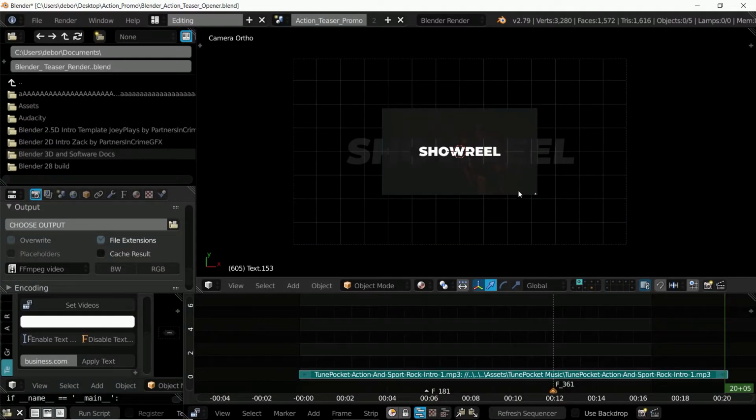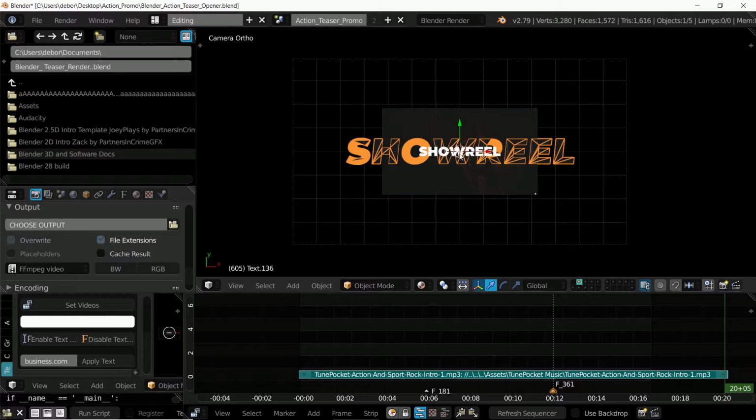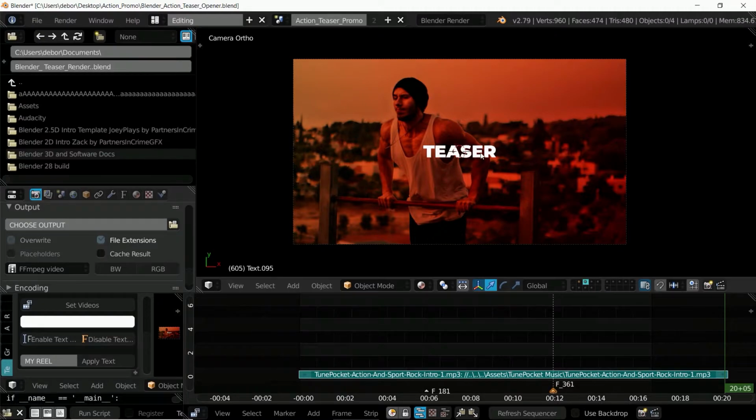Let's click through the first layer, and we'll change both these text objects. Just hit apply text, type your text, and do the same thing for all of these layers.